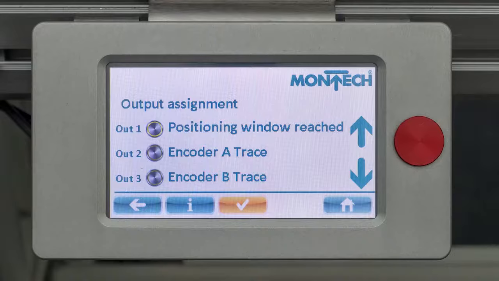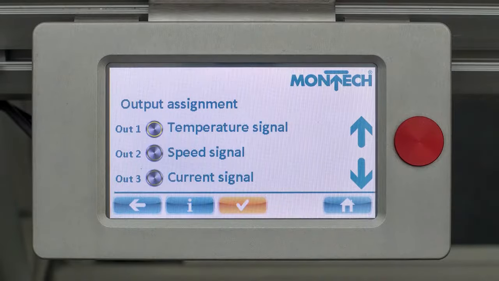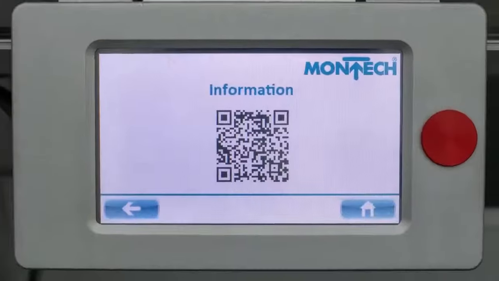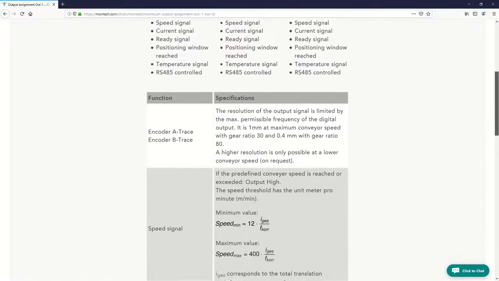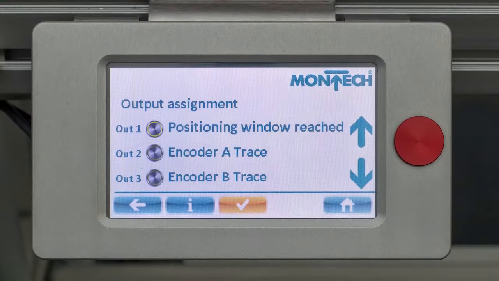3 digital outputs are available for the TB40 conveyor. You can choose from 7 different messages that you can parameterize via the MonTouch. Information on the messages can be found in the assembly instructions or by scanning the QR code. The levels of the digital outputs correspond to PLC signal levels and can therefore be read directly on the PLC. For the operating mode PLC positioning mode, we recommend that you parameterize the message "Position window reached." In this way, you can easily check whether the conveyor has reached a position specified by you.